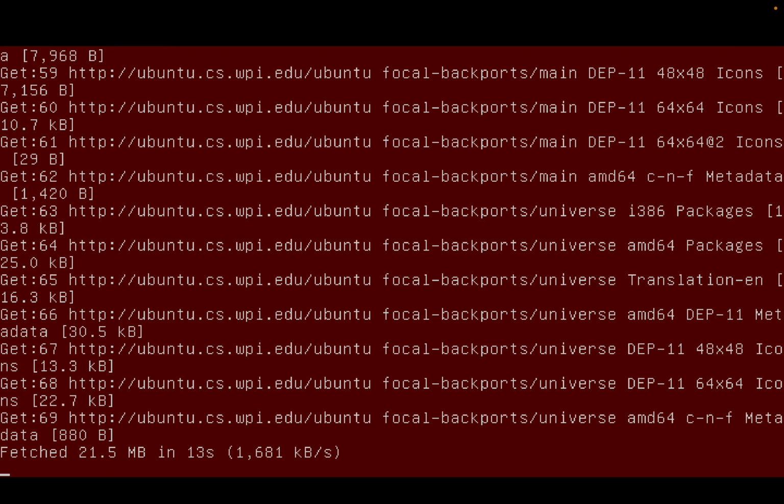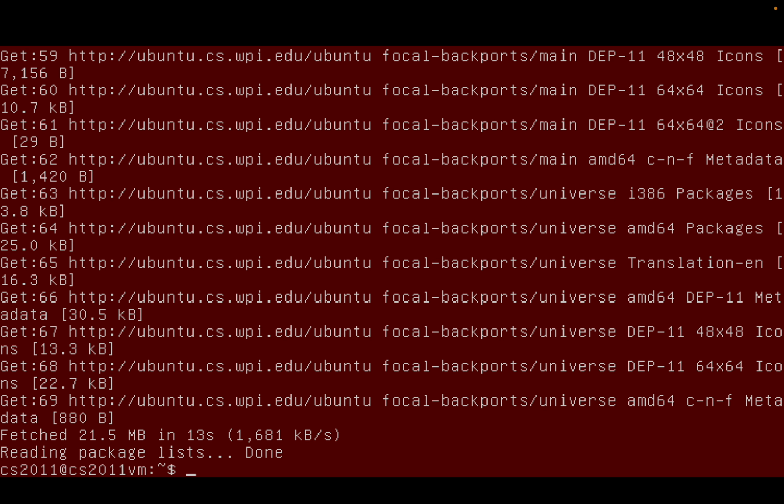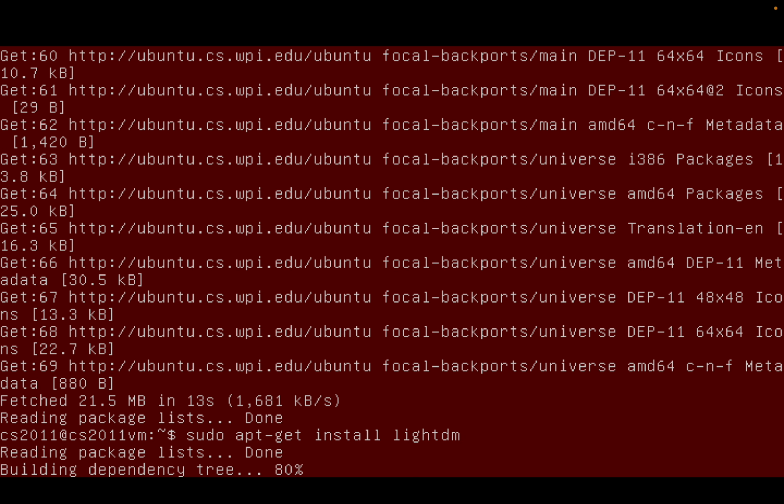As you can see, it's my new favorite key combination to put in. So just give that a moment. All right, so once that is complete, as you can see, we ran that update command. We want to type in sudo apt-get install lightdm, and we're going to install lightdm.